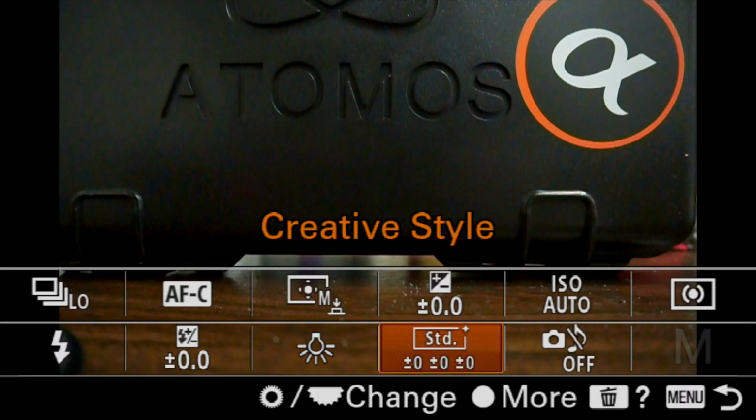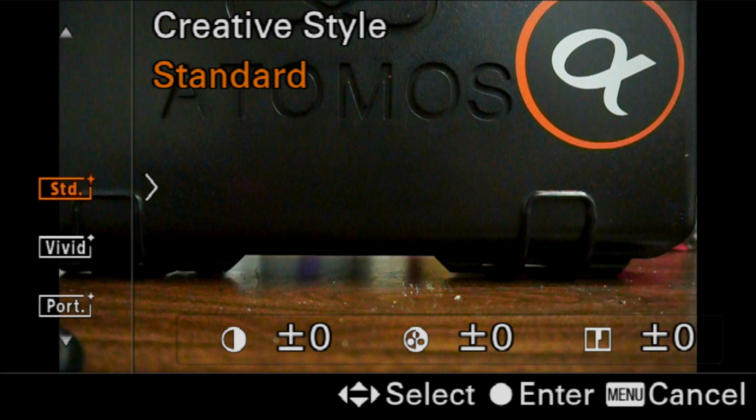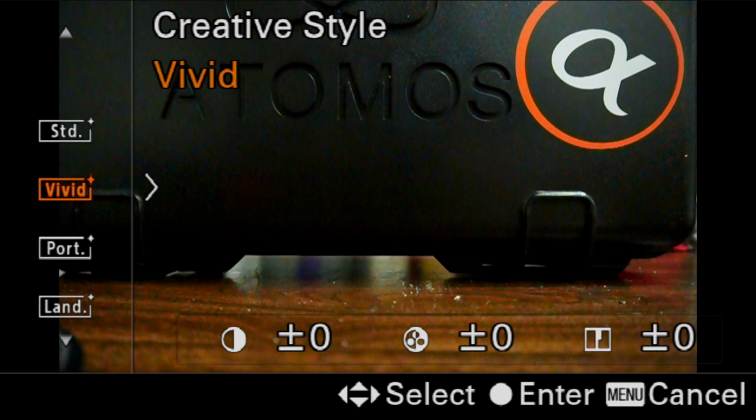So next is what they call creative style, and this is telling the camera how to adjust the image as it shoots it for 3 points: contrast, saturation, and clarity, or what's also known as sharpness. Sharpness, by the way, is not an out of focus picture becoming sharper. Sharpness or clarity is when you enhance the contrast just at the edge of a subject.